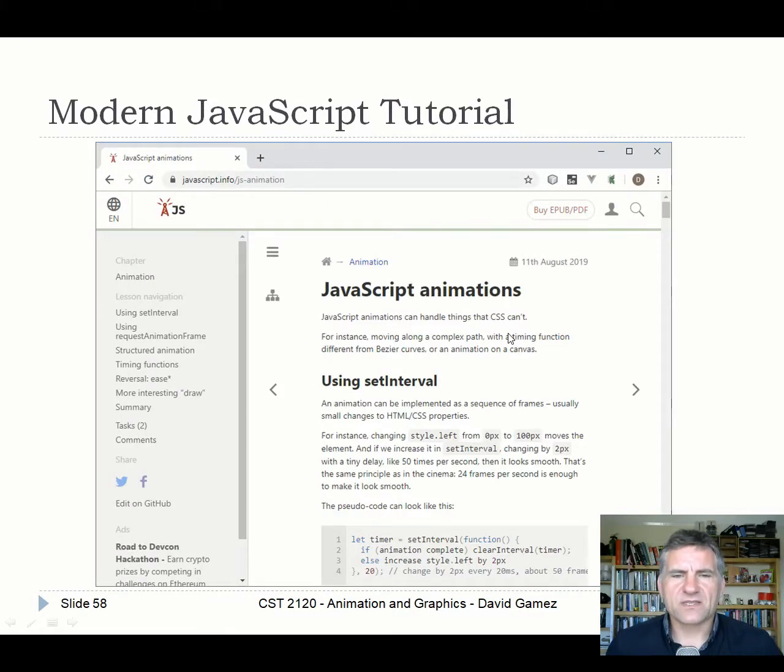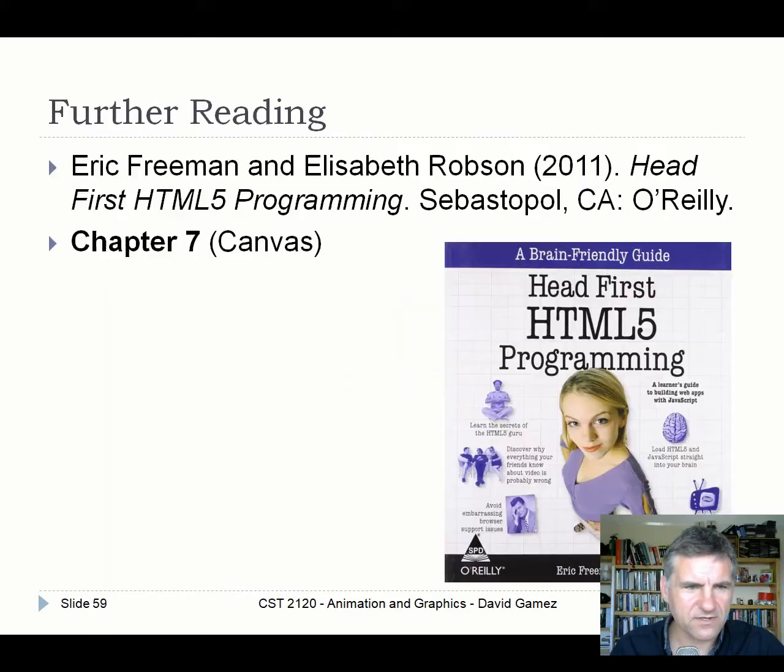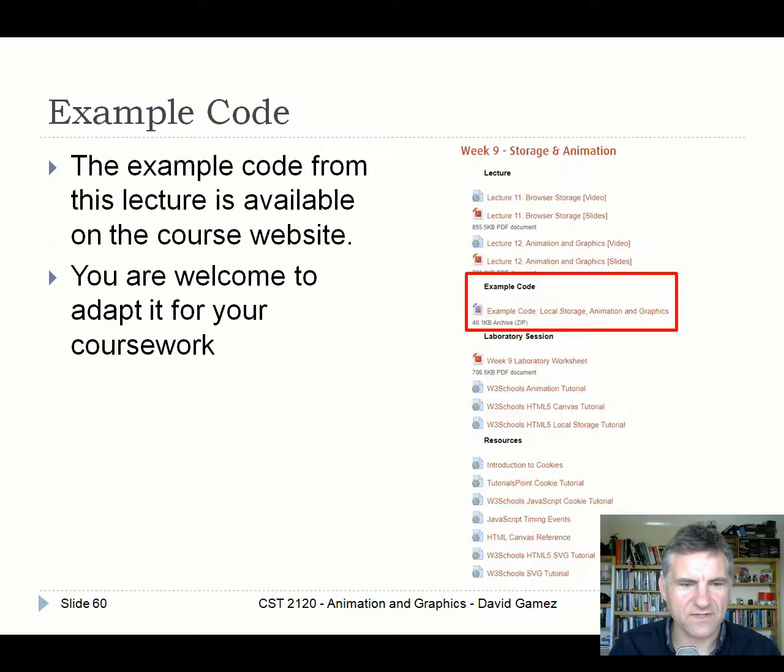Okay, so CSS animation in JavaScript is covered in the modern JavaScript tutorial, probably pretty well, since I like this tutorial, as you probably guessed by now. And then also the HTML5 programming book has a section on the canvas. Again, ignore the horrible vars they're using because this book is way out of date, but it has a good section on the canvas. Example code is all available on the course website.